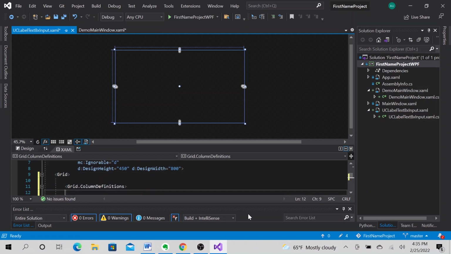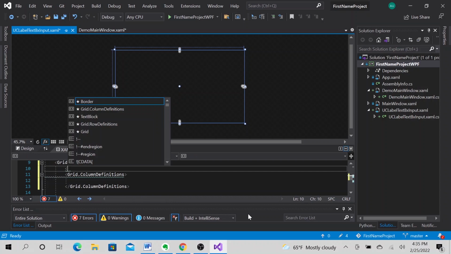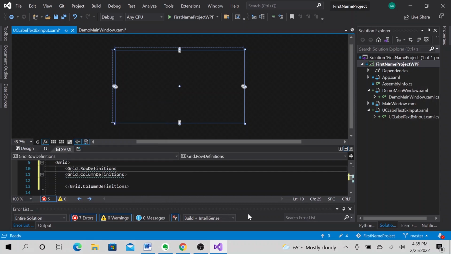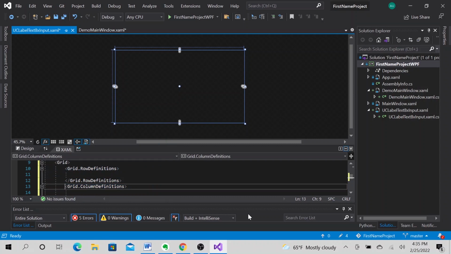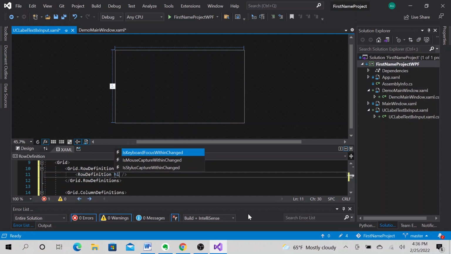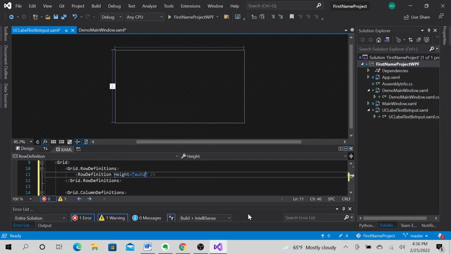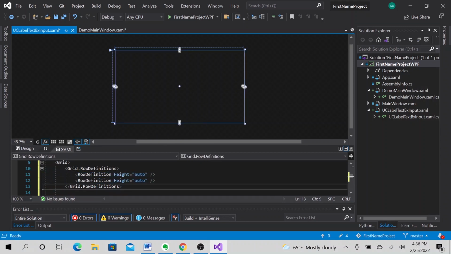Actually, let me go ahead and do color row first. That's fine, it doesn't matter which comes first. So now let's do our row definition and the height. Height, here we go. We want this to be auto. Then we want Ctrl C, Ctrl V. Don't want this to change.